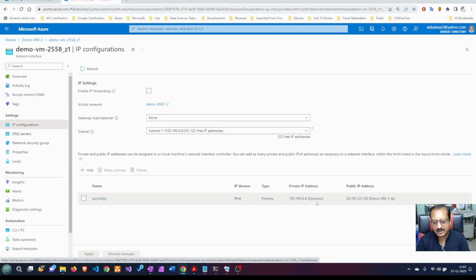Under this IP config you will see 192.168.0.4, and it's dynamic in nature because it can change. Once you shut down and restart your VM, this IP address is consumed from the 192.168 subnet, but the 0.4 is dynamic, so it can vary. If you restart your VM, there is a high possibility that the private IP will change. But the public IP will remain the same, and the public IP given for us is 20.197.22.130.